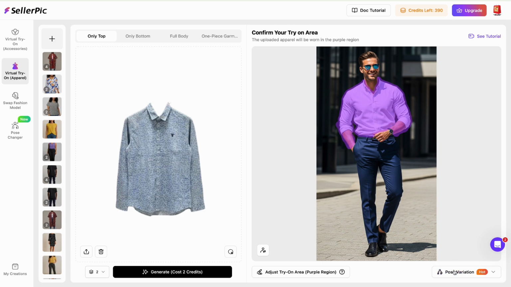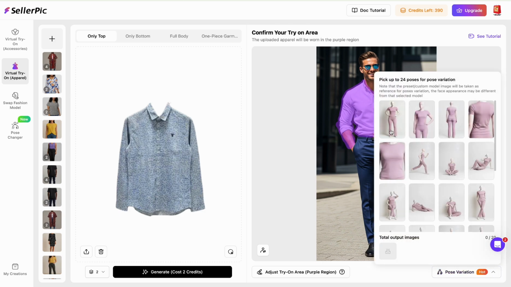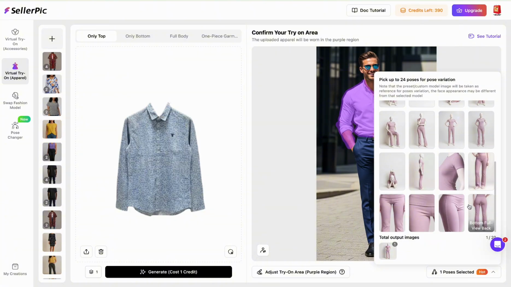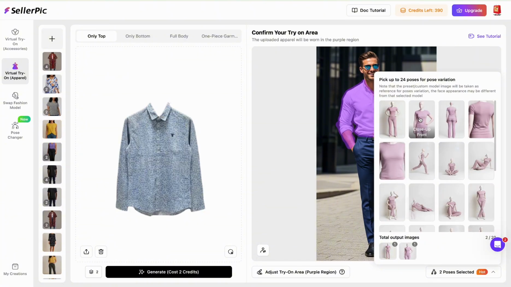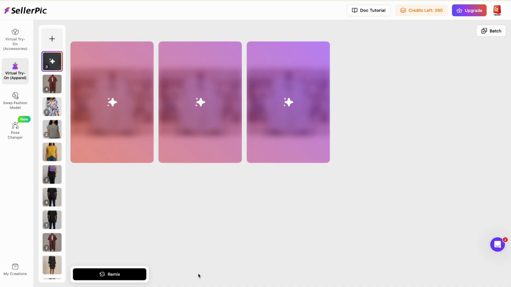Though he has a nice pose over here, we can go to this pose variation and choose different types of poses. He currently has a front view, which I think is very important for the shirt. But you can also get a close-up front, you can get a back view, close-up back. There are a lot of interesting poses you can go with. I'm going to go with close-up front as well and a back view. So this is 3 poses that will cost 3 credits. Nice and affordable. So once we are done with the poses, we're just going to click on generate.